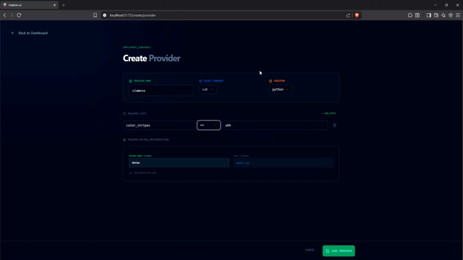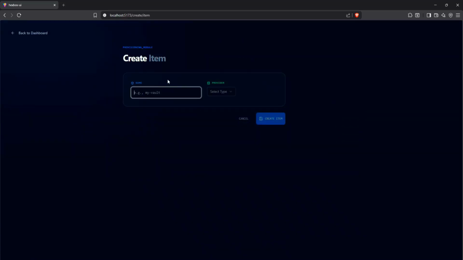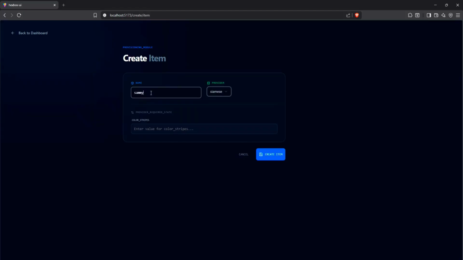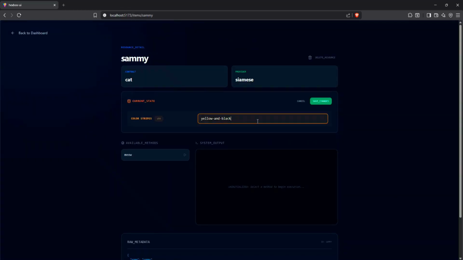Okay, so you have a form to create a provider. You're gonna hit save provider. And again, the dashboard's lacking, but if we go create an item, we're gonna name this guy Sammy the cat. Provider is gonna be that Siamese, don't judge, Dalmatian. Wow, can't believe I didn't erase that before this. Color stripes, now I provide an actual concrete value for that. So I'm gonna just say yellow and black, or I could have said black and yellow, I guess, to be Pittsburgh friendly for any Steelers fans. But anyway, we'll hit create and Sammy now shows up in our list. I will do my Pittsburgh edit here, black and yellow, save the changes.